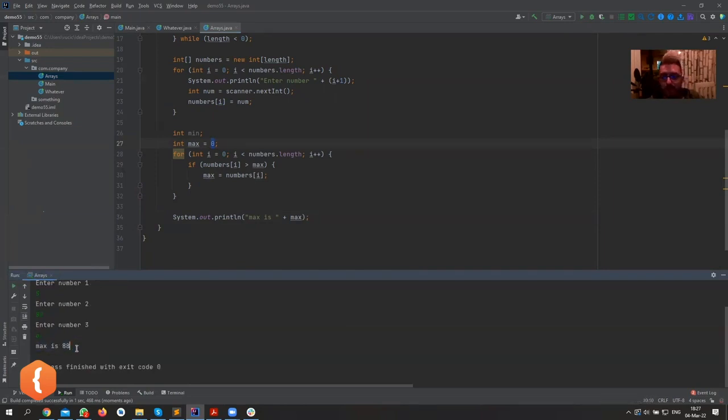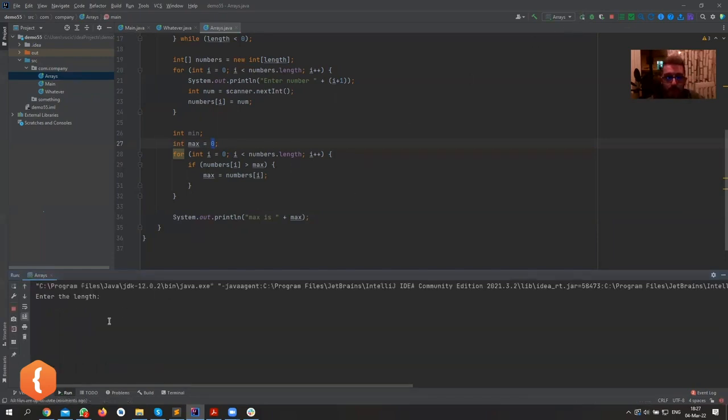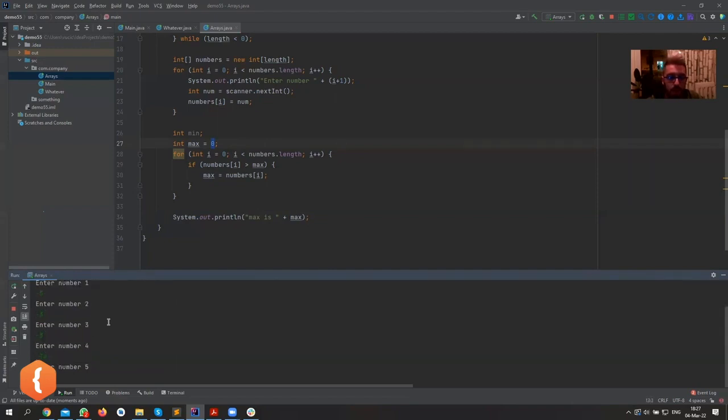And this is what you will often see in programming. You're very proud of yourself. Everything works nicely. You're on top of the world, but then you get this input. Enter the length, let's say 5, enter number 1: -5, -3, -5, -10, and -34. And now max is 0. Well, that's incorrect. That's just wrong. So how do we go about fixing this?